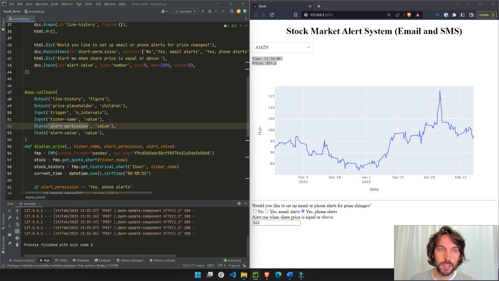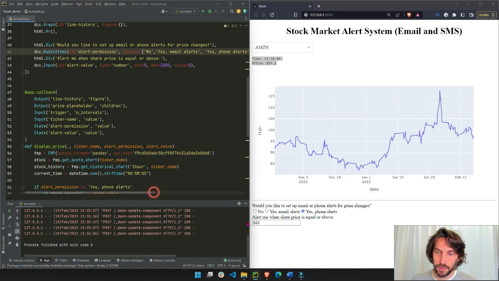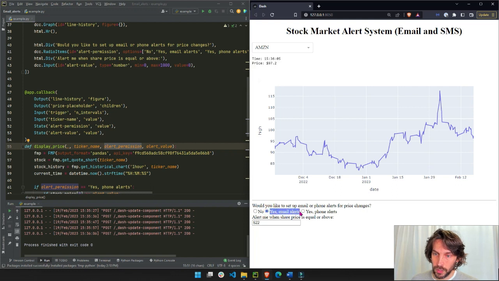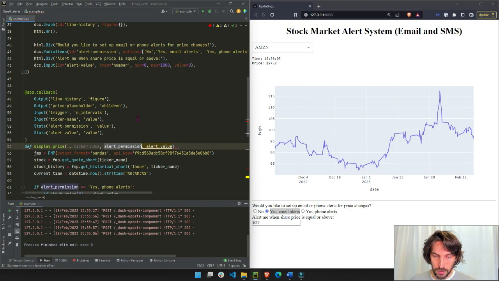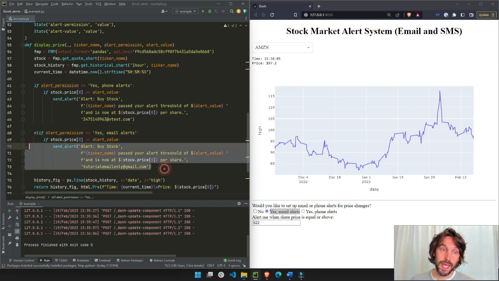Value of alert permission is the radio button, right? This radio button right here. Initial value is no, but whenever somebody changes this value to yes email or yes something else, this value would change, right? It's a different string. So the user chooses this, and this will equal yes email alerts. Which means that if alert permission equals yes email alerts, this will be activated.